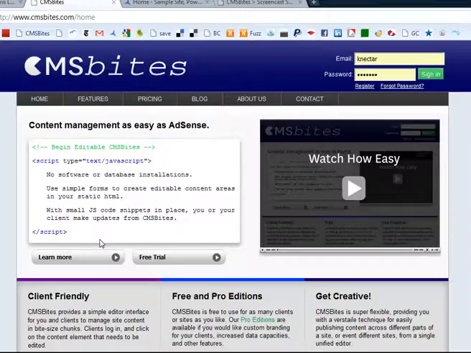CMS Bytes is a simple way of making an otherwise static website into a dynamic site that is super easy for your clients to make content changes to. It doesn't require any installations or any fancy programming knowledge or database knowledge. It's basically a pretty simple web-based interface that you combine with your static HTML files to dynamify your site.